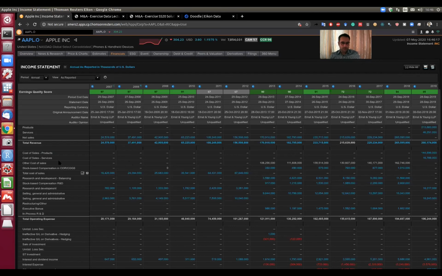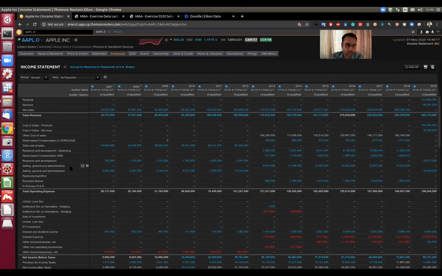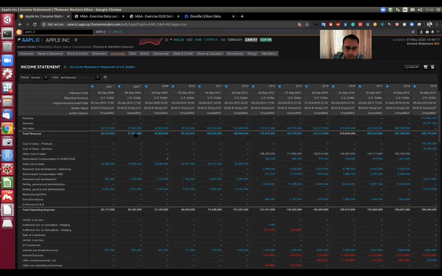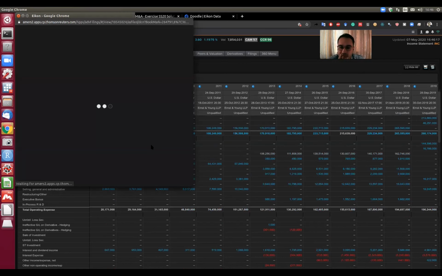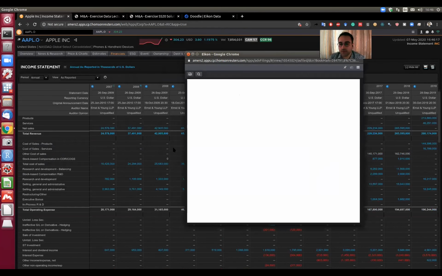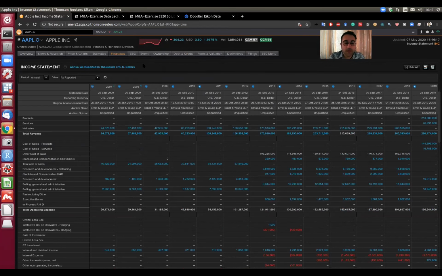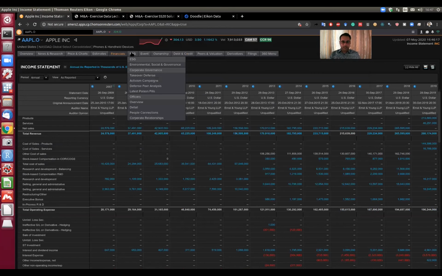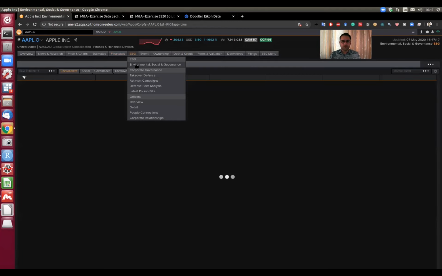Yeah. So this is if you want the income statement from Reuters. Yeah, this is. So again, you can click on this and find where this number comes from. Okay, it takes time. Okay, the next tab is about the governance. So there is something that you don't need for this course, but just for your information.